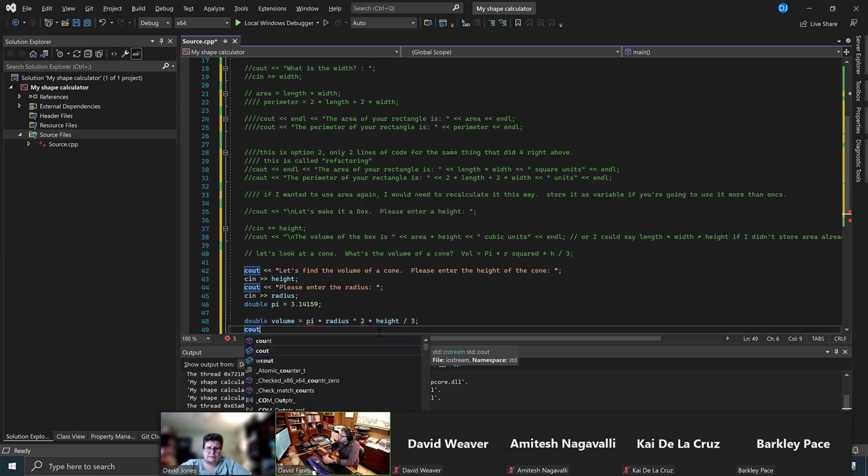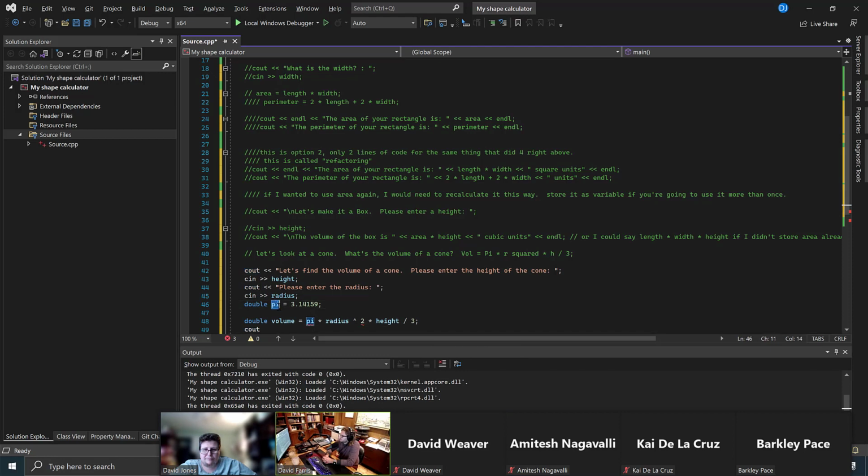See out. Ooh, it doesn't like pi. Why doesn't it like pi? I think pi listed as that is a value in one of the languages. So maybe let's call it capital pi.